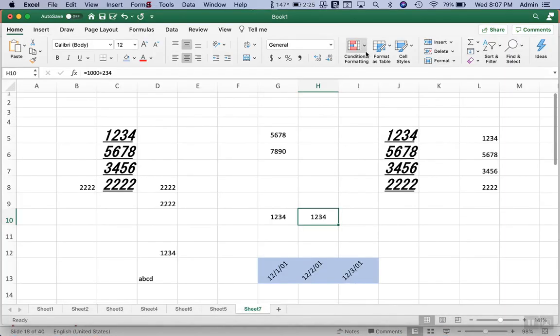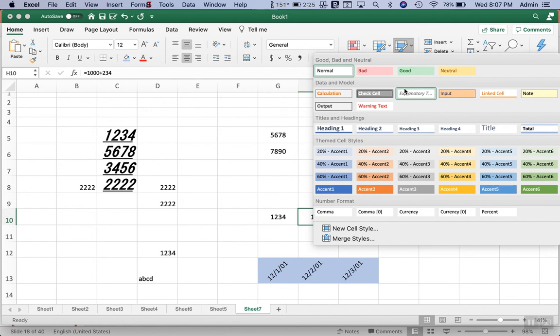we go to the ribbon. So this is our home ribbon. As we come down here, it says cell styles, and if I do this pull down and click that menu, it has all sorts of things we can just simply copy and apply to a cell.